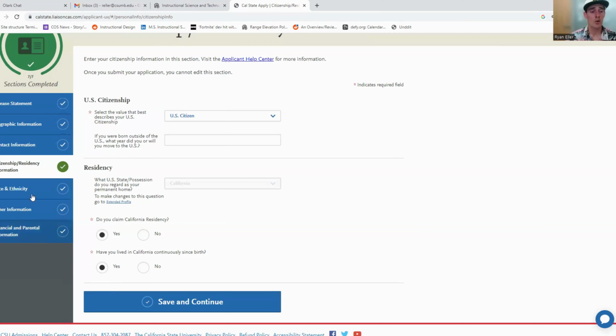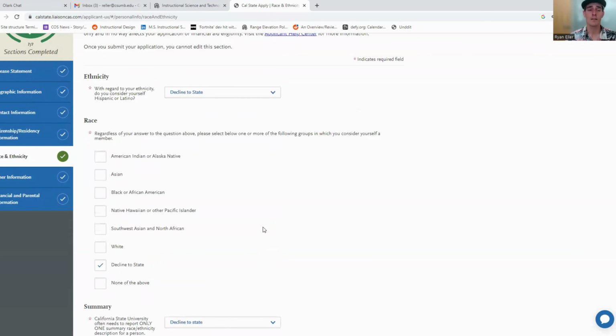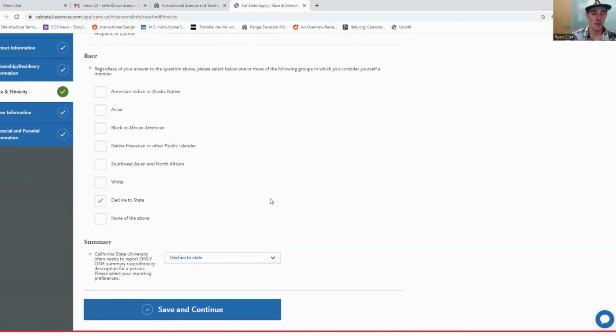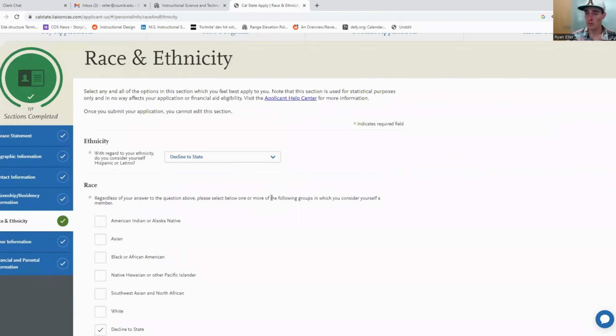Okay. From there, race and ethnicity, I'm not going to spend a significant amount of time on. I think this is a relatively straightforward section of the application. So you can notate your ethnicity, your race, and then a summary in terms of racial and ethnic backgrounds. I put decline to state just for the sake of the application, but feel free to share this information based on your own personal background.